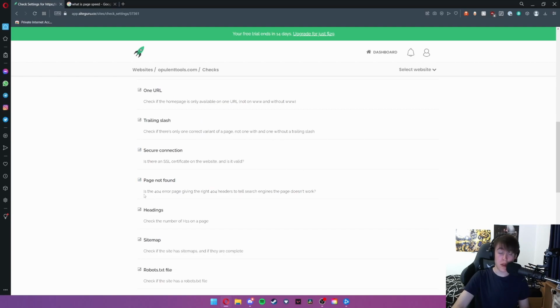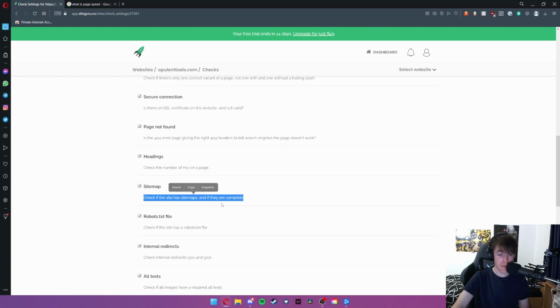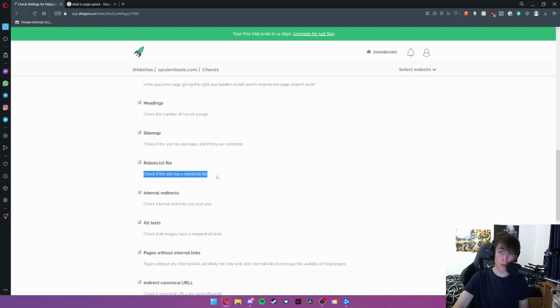Page not found, essentially, is the 404 message giving the right information to the user about what is wrong with the website. You can also check the number of headings on a page. You can check if the site has sitemaps. You can check if the site has a robots.txt file. You can check internal redirects, so redirects inside your website that take you elsewhere.